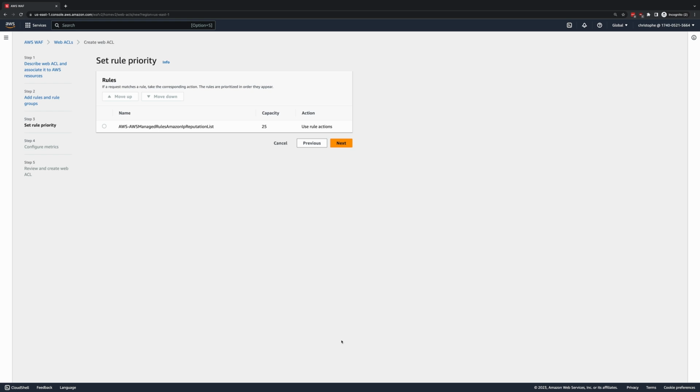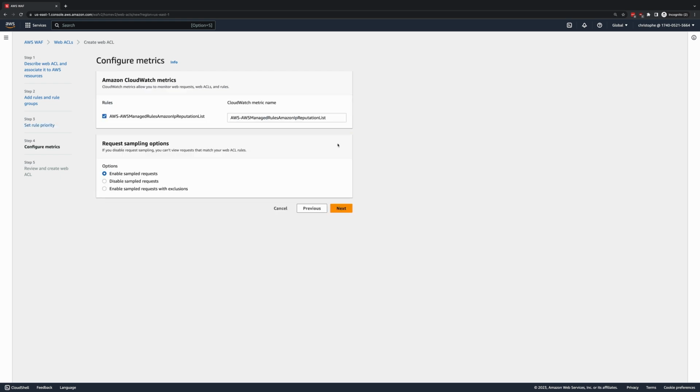After that, we'll be asked to set rule priorities, and this is important because the first rules that match will be the ones that get evaluated. This will make more sense in just a moment when we talk about the different rule actions, but let's go ahead and keep moving forward for now.